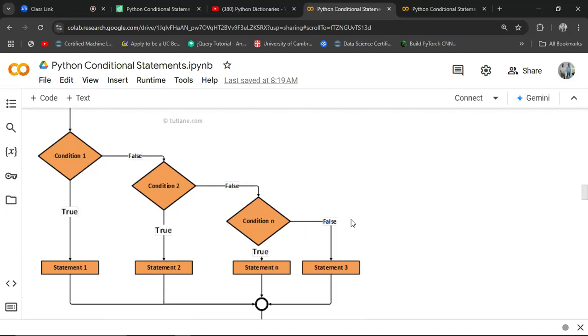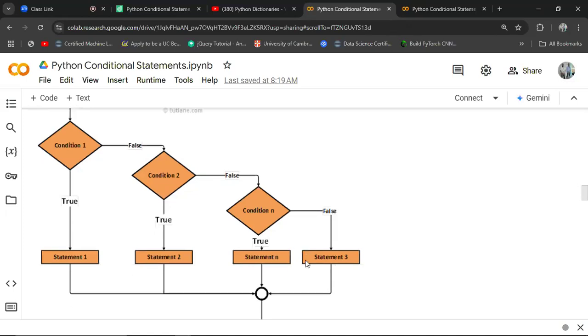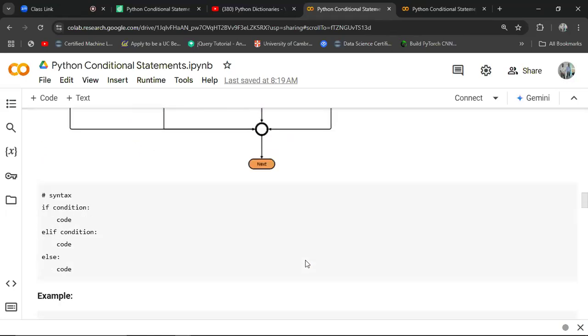So we are only going to execute the block whose condition is evaluating to true. If this one is true, we evaluate its statement. If this one is true, we evaluate its statement. If this one is true, its statement. Otherwise, if all of these conditions are returning false, we evaluate the else block, okay? So this is how it works.